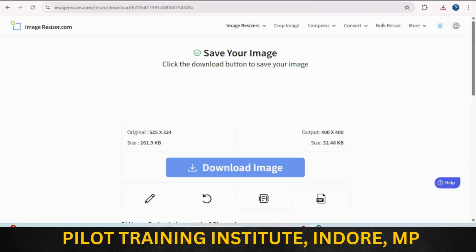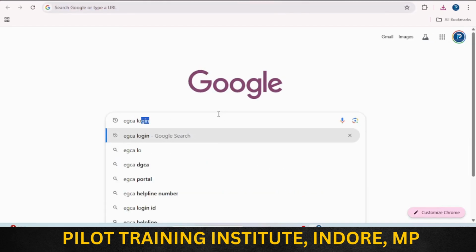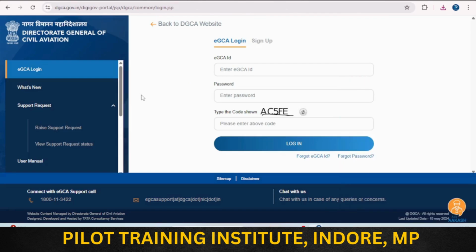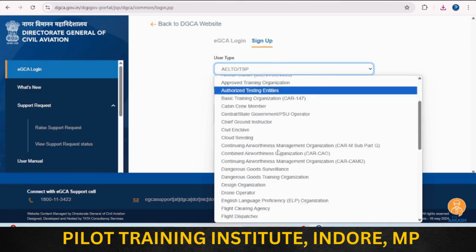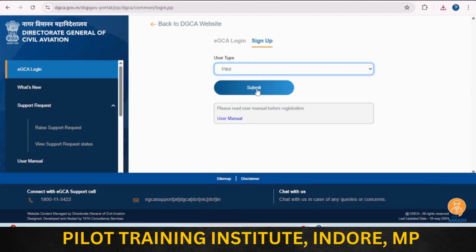Now to create an EGCA ID, again go on Google, type in EGCA login, and when you click on this, the first link that comes up is this. So now we are ready with all the documents, so we can proceed from here. So now you have to click on sign up button over here. Once we click on sign up, user type you have to select as a pilot. I'm expecting we are all going to be a pilot, and that's how you're watching this video.